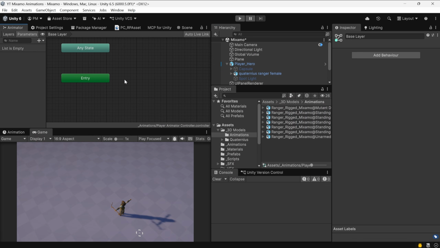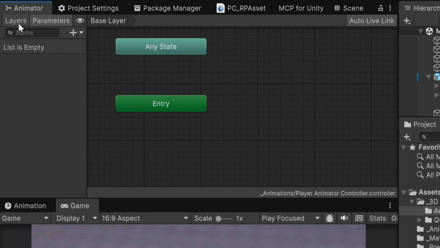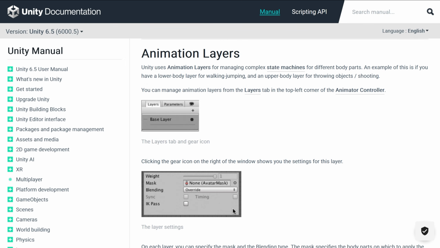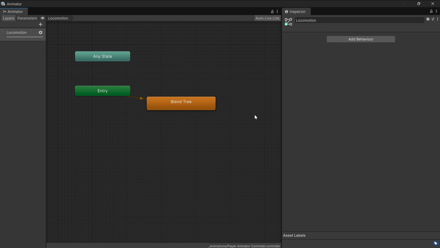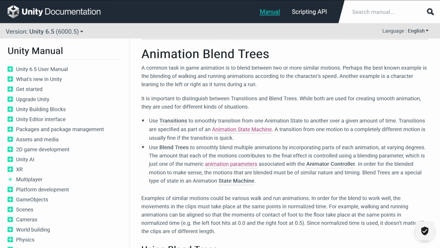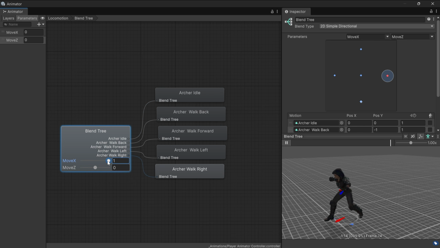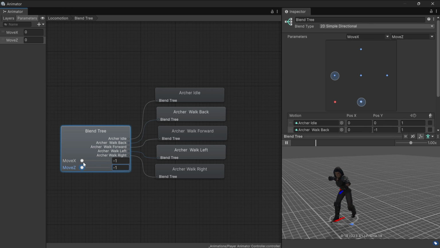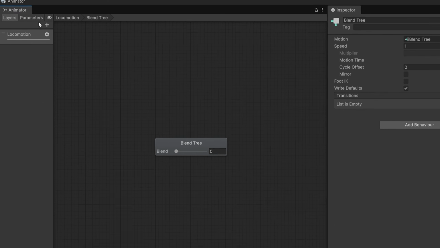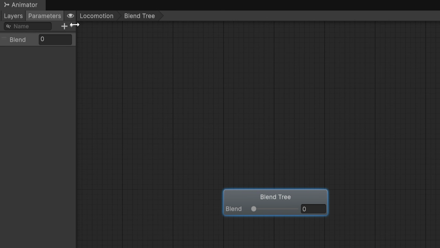Let's select our player and select the animator window. We will change the name of the base layer to be locomotion. In Unity, we can have multiple animation layers, and those allow us to apply different motion to each body part. I will right-click in the animator, create state, and select from new blend tree, and double-click it to open it. Blend tree helps us to blend between multiple poses. For example, move X and move Z parameters transition between idle and forward animations. Let's select the parameters section because we need to add two float parameters, move X and move Z.